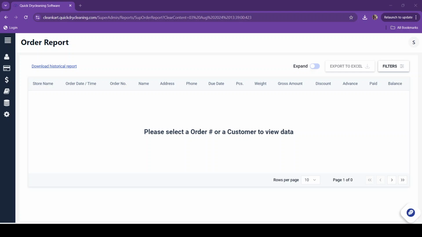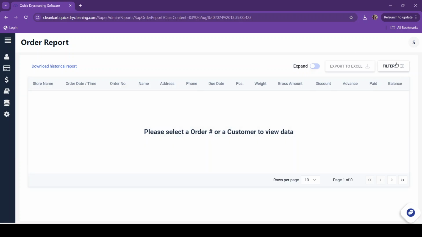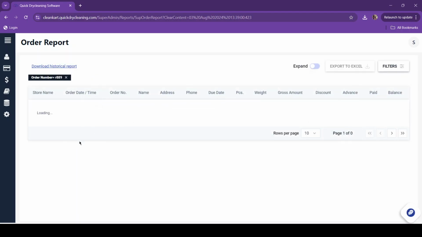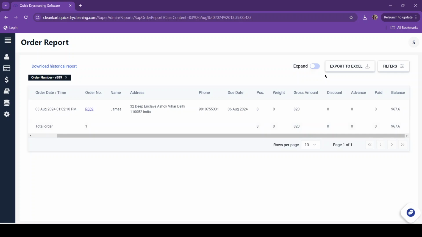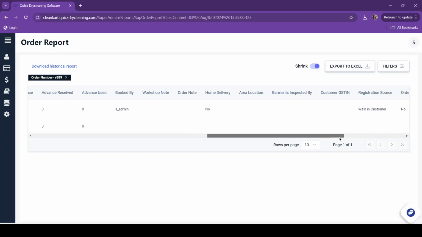Now, once you reach the super admin and click on the order report, you have the option here to choose any of the filters, either by the name of the customer or by the order number. You can search the further detailed report about any of these two. As you can see here, you have all the details regarding this order. You can even click on the expand button to see the further detailed report.